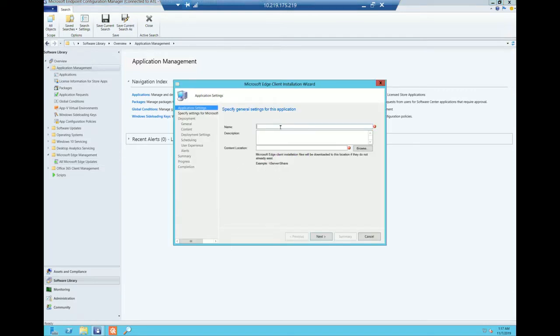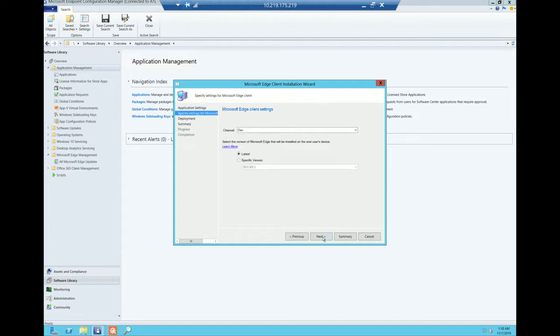And I'm going to name it Edge Demo Ignite. And the current location, I have a share on this computer. And that's where the download of the binaries is going to go. So this is where you can choose between the dev channel or the beta channel.